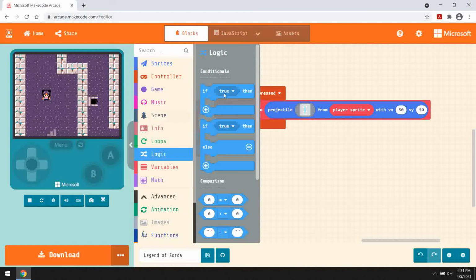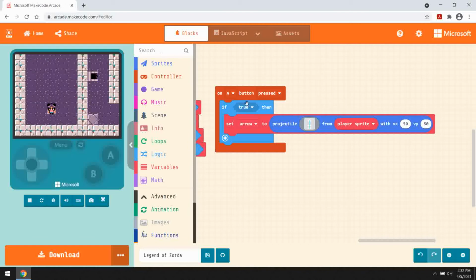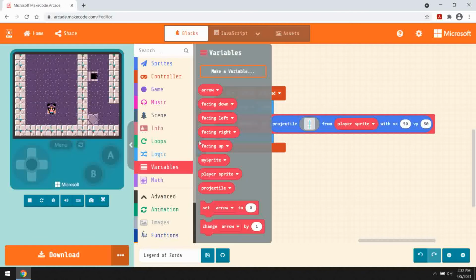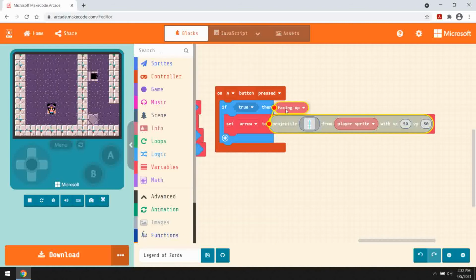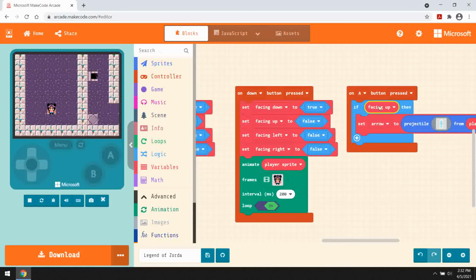Well, we're going to do an if loop, because what happens depends on the state. All right, this is where these variables come in very useful. If facing up, or you could say if facing up equals true, but since facing up is a true-false variable, and if is a loop that takes a true-false argument, all I need to do is put the variable right in there because it's already a true or false value.